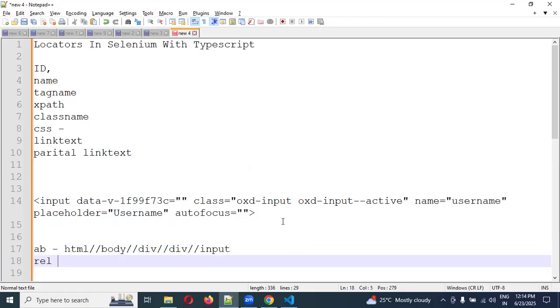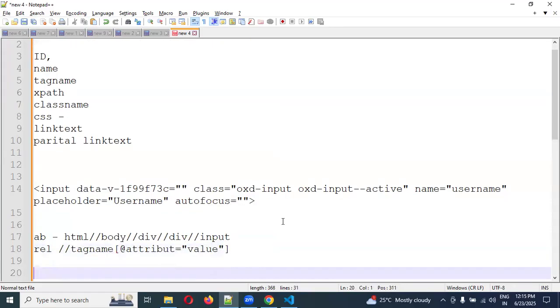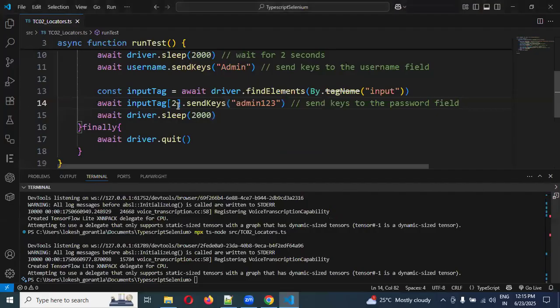Because of that we use the relative locator, which basically takes the attributes directly. How does it work? Two forward slashes and the tag name, then square braces, at the rate attribute, then equal to, and in double quotation the value of the attribute. In the similar format, two forward slashes, input, then square braces, at the rate placeholder and then this value. This is my XPath, and I'll provide it here.